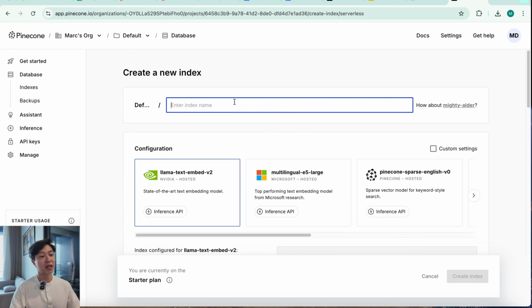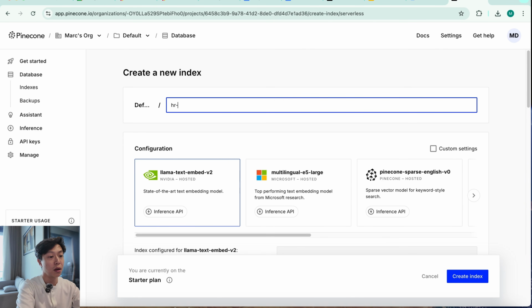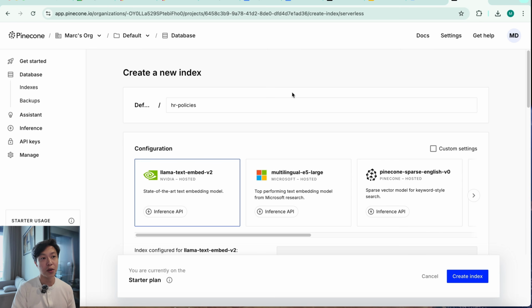So we're going to come up with an index name. In this case, we're going to do HR policies. So this is the index for all HR policies to go into. But of course, you can have this as a company name as well if you want to dump the whole chunk of company information in it. Then maybe you want to set up some namespaces for those things, but we don't have to get into the weeds of that.